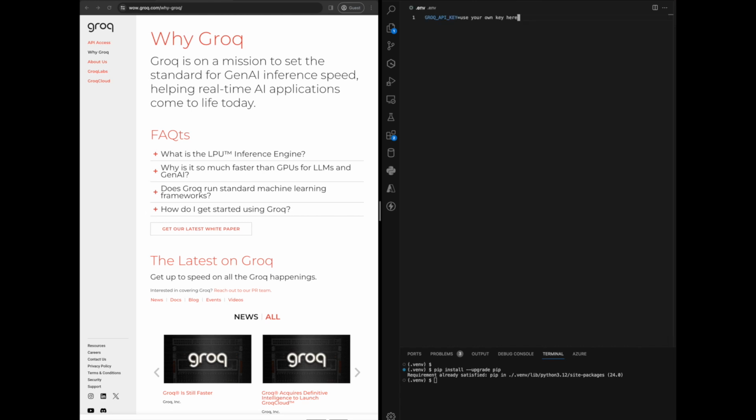So this is the Groq API variable that we'll use, and here you would set this to your own key. I will set it to my own in a different place.